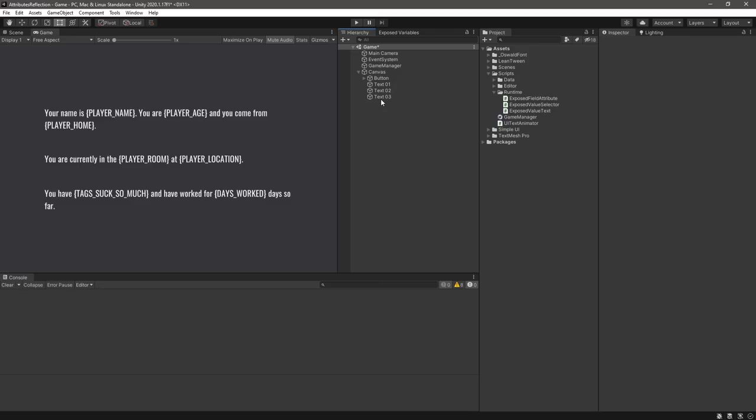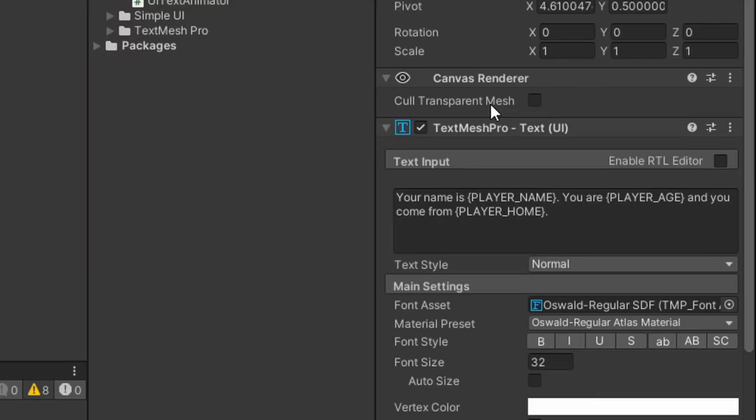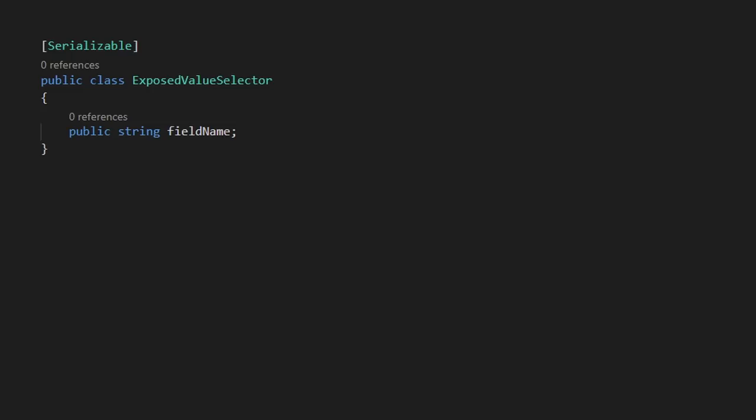You need to keep memory of all the tags and their syntax, and adding new data or tags tend to have quite a significant overhead. Let's look at how we can use our attributes to replace these strings and dynamically pass data into our text without the messy overhead of a strict text syntax. I've created a new class called ExposedValueSelector. In here, we simply need a string called FieldName. This will act as a reference to the reflected value we want our text to display.